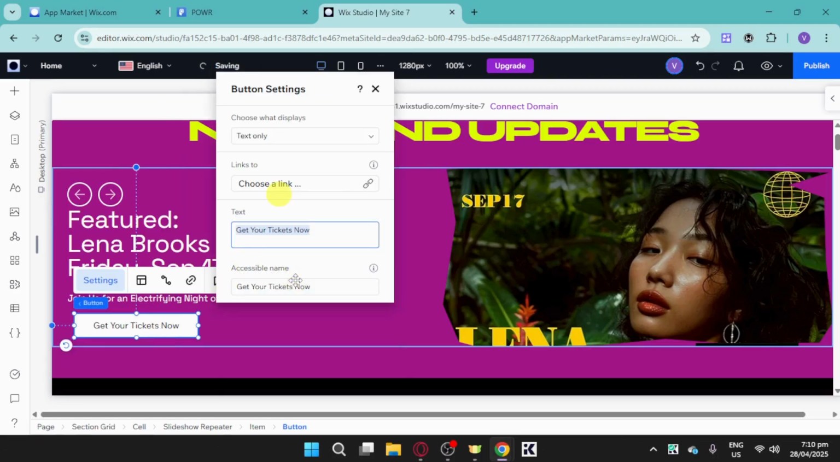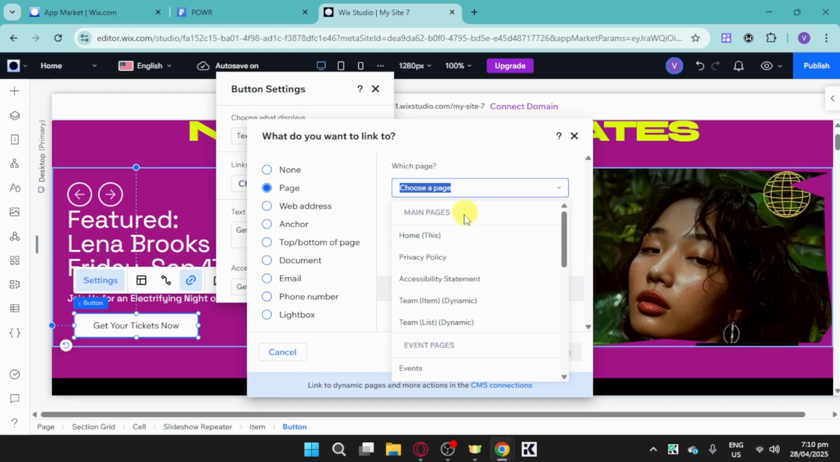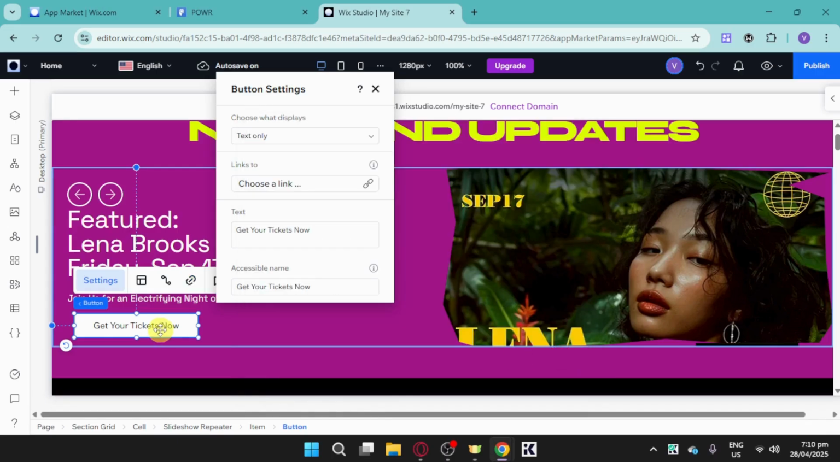Now from in here, you can choose where it will be linked. So I'll choose this Choose Link. And then from in there, it should open this. So I'll choose the events page. Then click on Done.